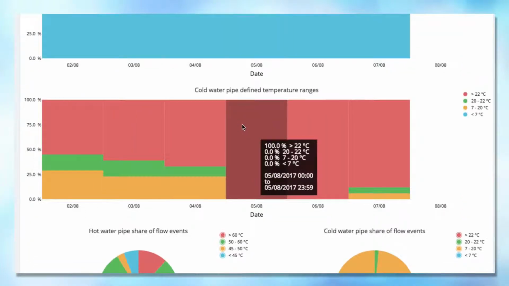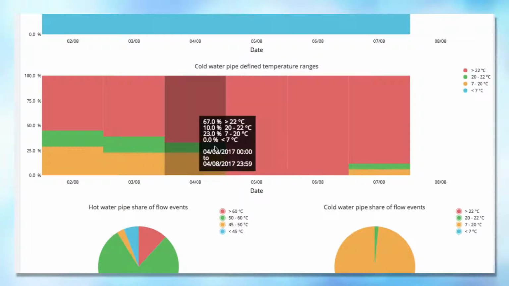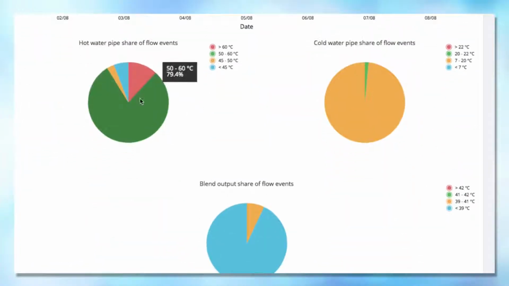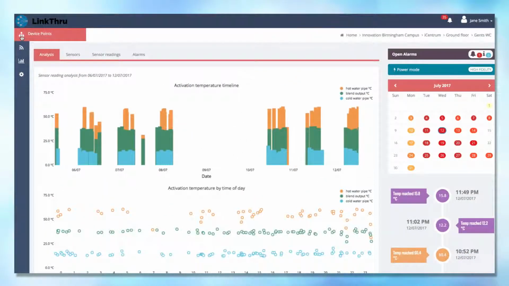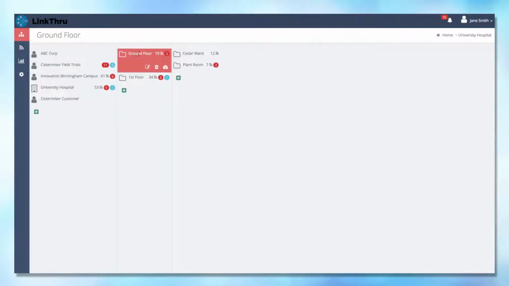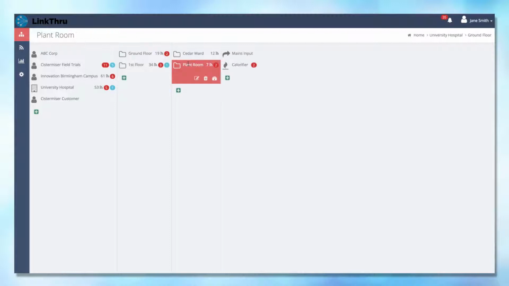The graph below this is showing the exact same thing, only for the cold water pipe. The bottom pie charts show the temperature readings during an activation for the 3 pipes. By looking at the hot pipe, we are able to see that 79.4% of the time, the temperature is between 50 to 60 degrees. You will notice on the right of the screen we have a timeline of activations detailing the time and temperature. All the charts we have looked at are based on the hand wash basin.